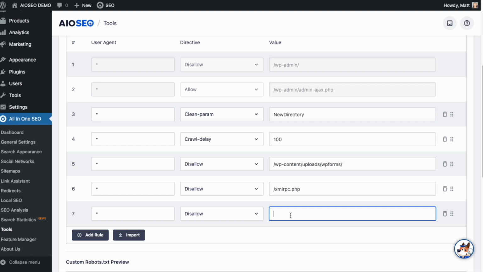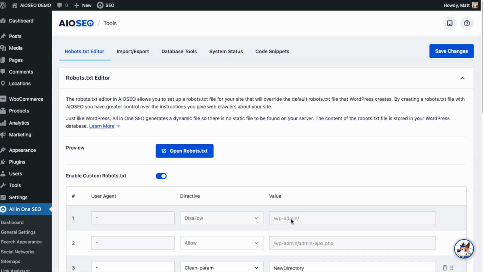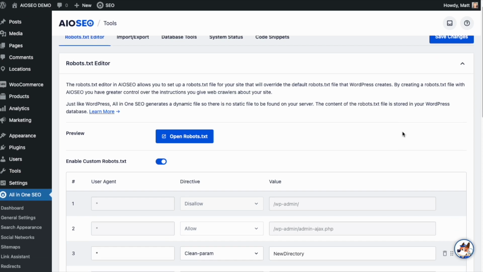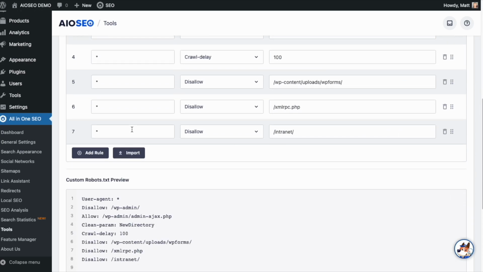So I'm just going to type that folder name in here, /intranet/. So that rule has been added, but the customization has not been saved yet. So if I scroll back up and click the blue button that says Save Changes, I've now saved that change, and we're telling the search engines not to index my company intranet. So you can do this with any folder. If you have a folder of images that shouldn't be indexed, you could put that name in here as well.